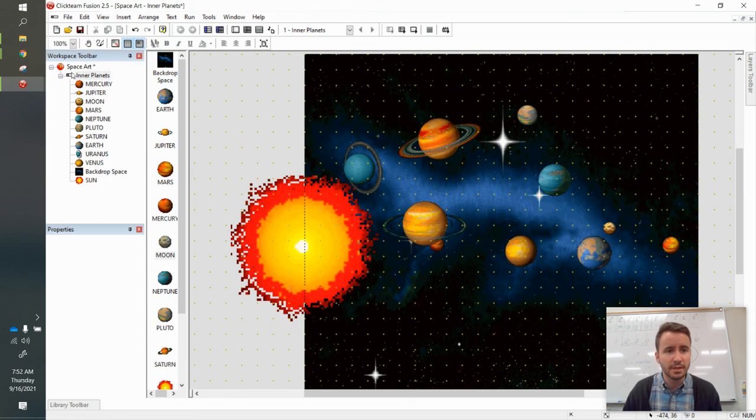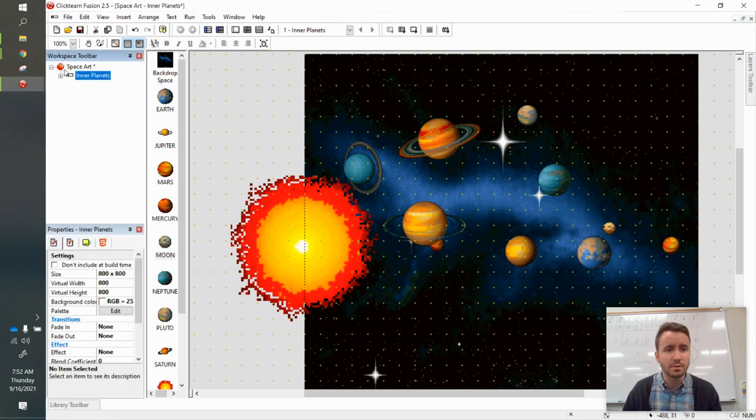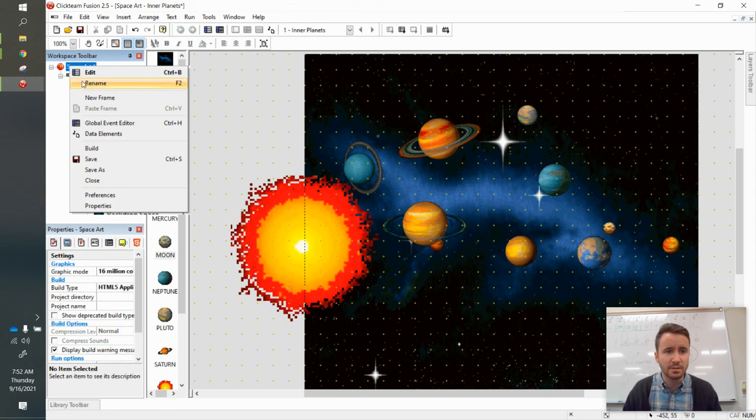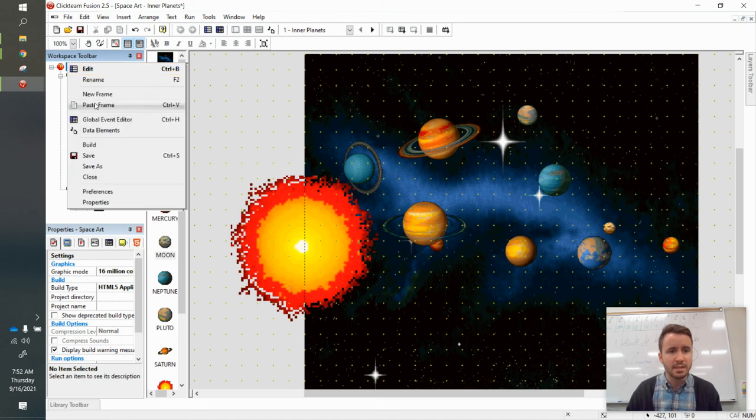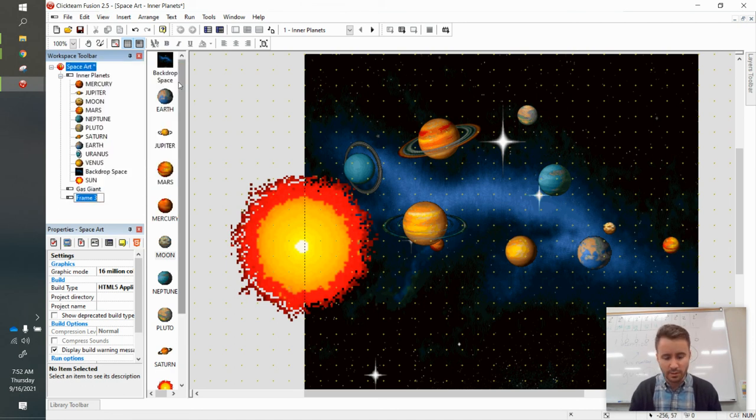Next, what we're going to do is we're going to be creating a new frame. So a couple ways you could do this. I like doing it just by right-clicking on Space Art, and I'm going to create a new frame. I'm going to call it Gas Giant. And then after that, I'm going to right-click on Space, New Frame, and do Outer Planets. Great, so I have Inner Planets, Gas Giant, Outer Planets.